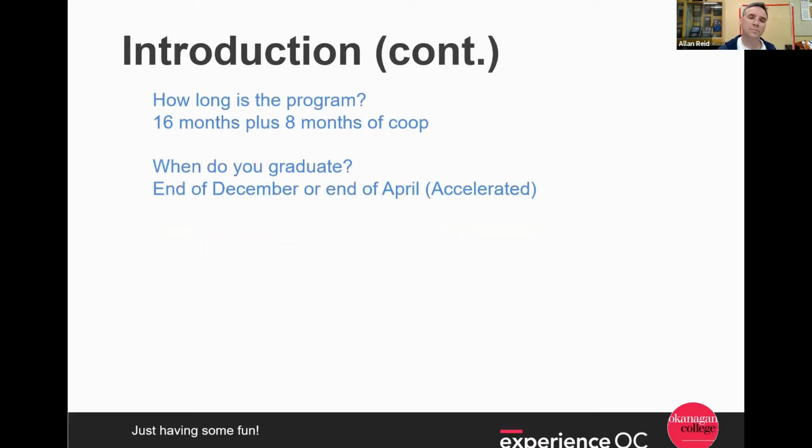So for the next one. How long is the program? It's 16 months in total, 4-month semesters basically, plus 8 months of co-op. So it's basically 2.5 years if you do it all strung out. And you graduate at the end of December or the end of April if you take the accelerated. The accelerated means you do 8 months less co-op. You only do 4 months of co-op instead of 12 months.